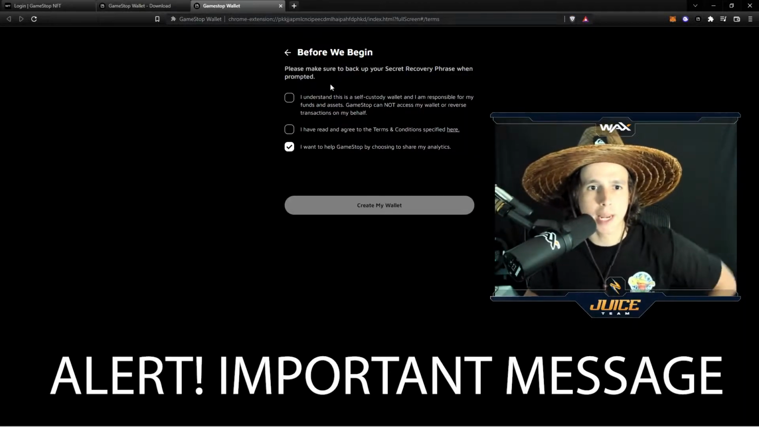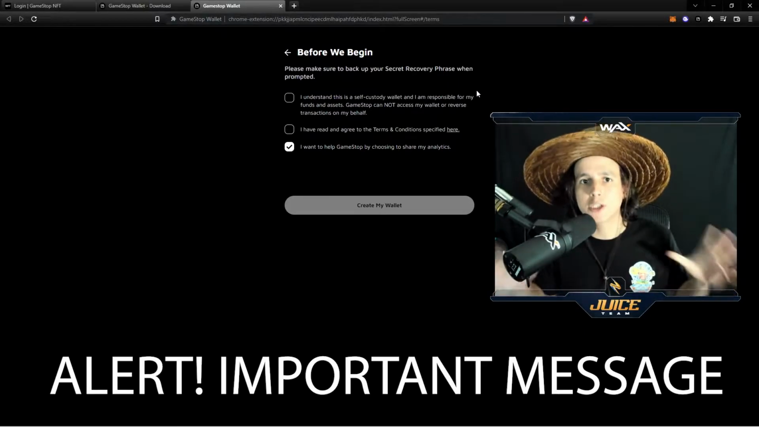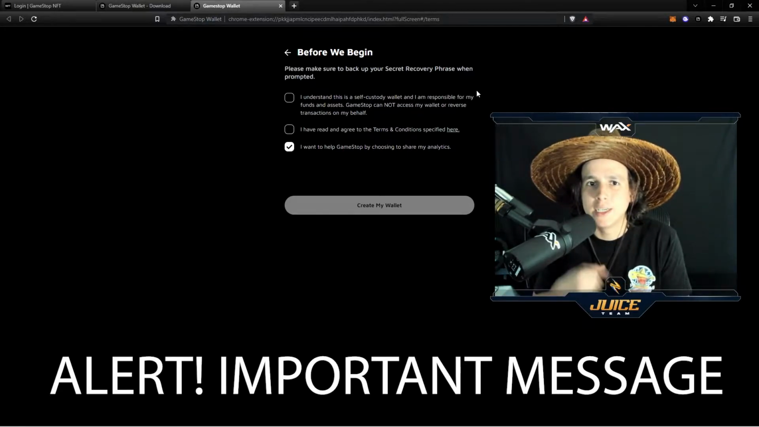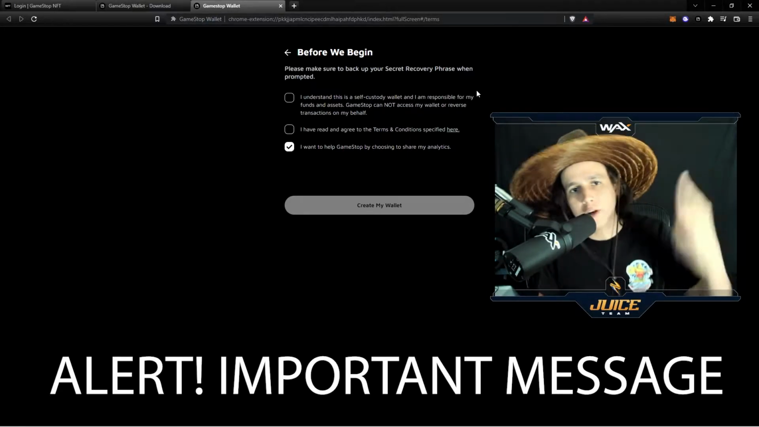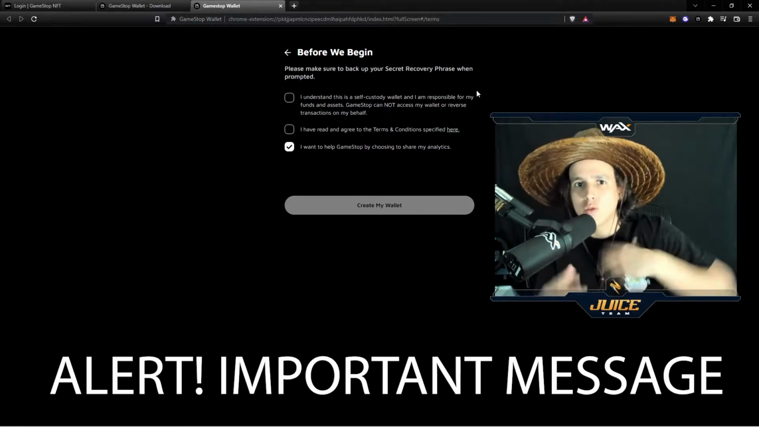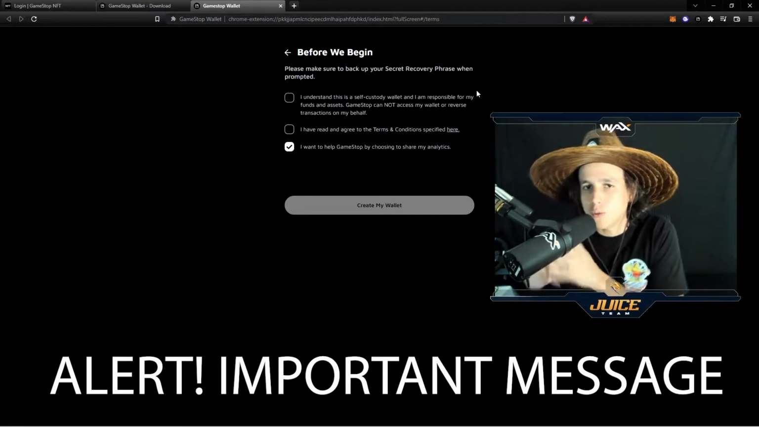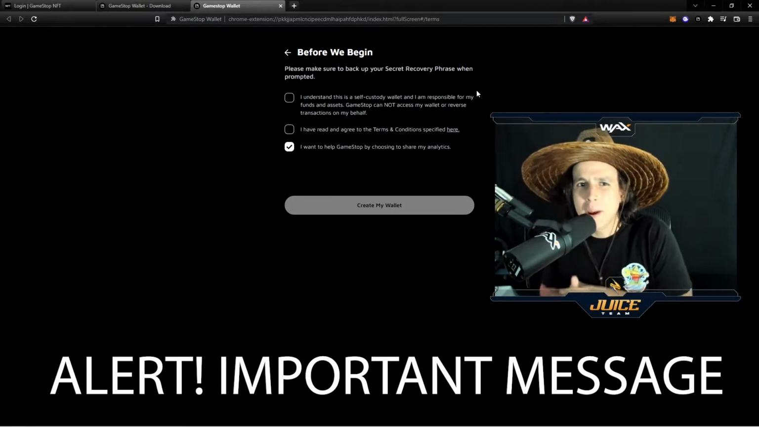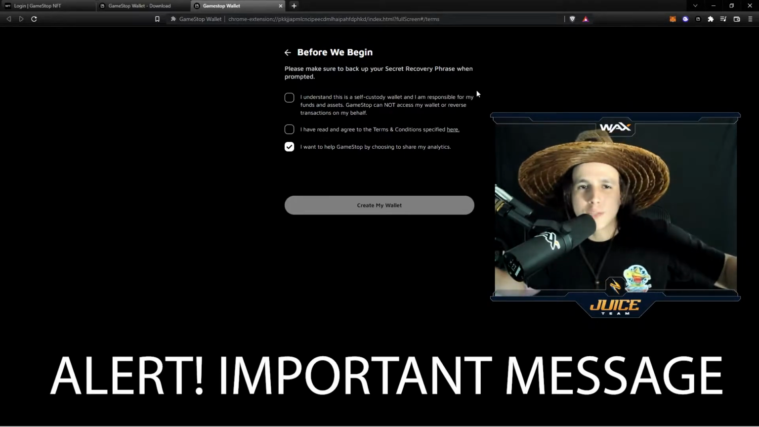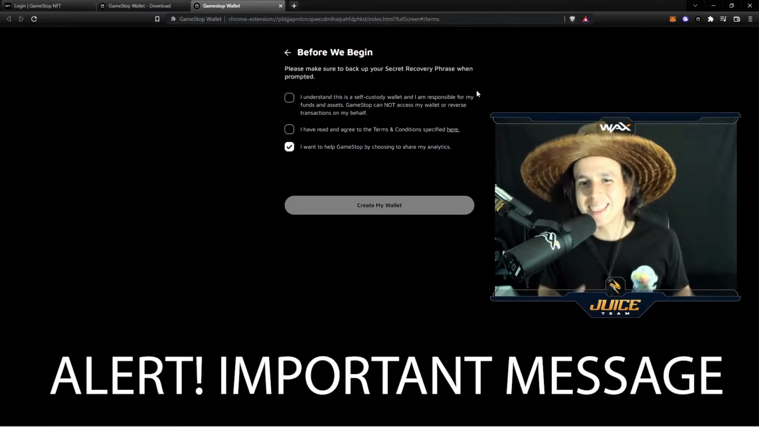It says, before we begin, please make sure you back up your secret recovery phrase. Now, there's going to be a few phrases that they're going to give you. You do not want to put them in your computer, because if your computer gets hacked, they're going to be able to take those phrases, replicate your wallet on another computer, and take your NFTs out of there. So what you want to do is write these phrases down on a piece of paper, maybe under your bed, maybe in a book, maybe on a USB outside of your computer, somewhere nobody has access to.